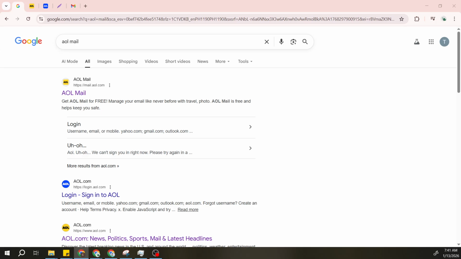Start by opening your preferred web browser. Any modern, up-to-date browser will work well. In the search bar, type AOL Mail. You can also go directly to the official site if you know it, but searching is perfectly fine. Before you click anything, glance at the address bar when you arrive to make sure you're on a secure page with a padlock icon, which indicates an encrypted connection.